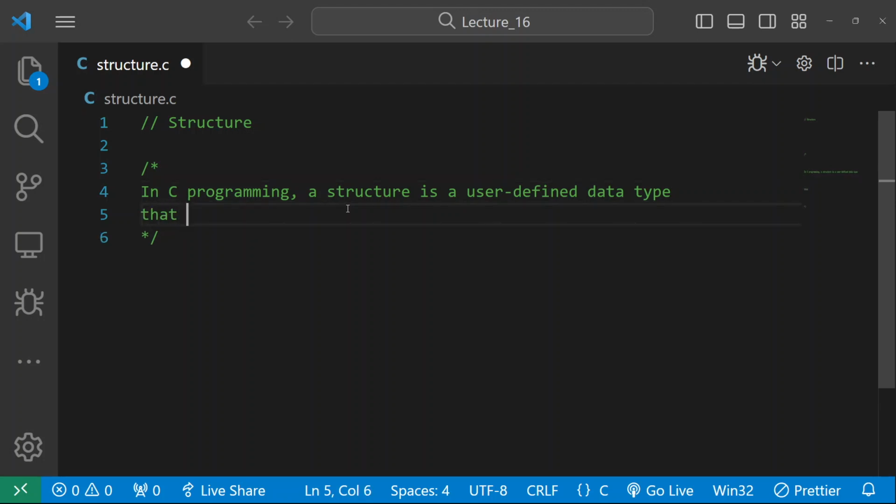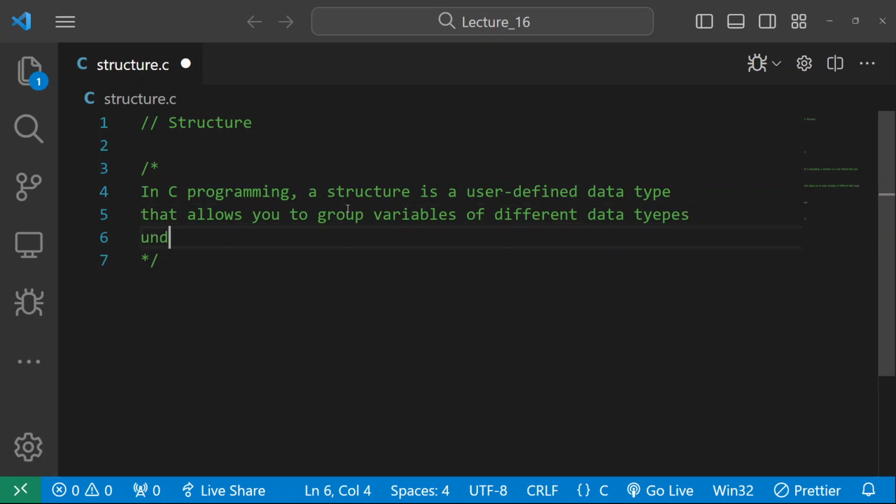These are data types that allow you to group variables of different data types under a single name. A very simple definition written in front of you of a user-defined data type.